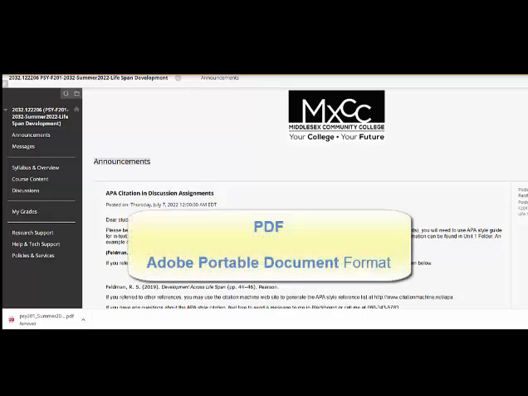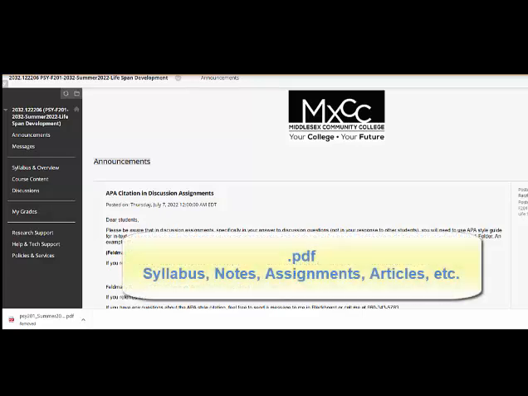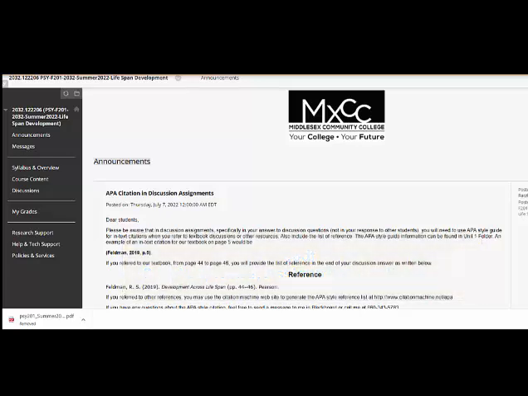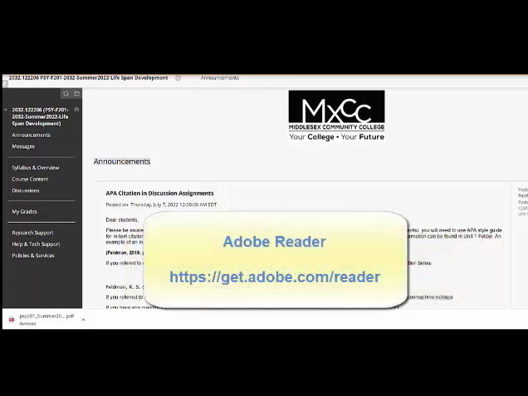PDF stands for Adobe Portable Document Format. Your professors may use PDF files for syllabus, notes, assignments, or articles. To view or print a PDF file, you will need to have Adobe Reader installed to your computer.